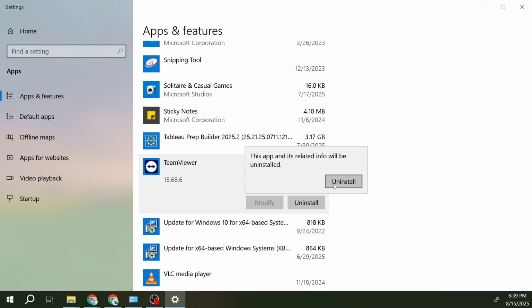And there you have it. You've now successfully removed TeamViewer from your machine. I hope you found this guide easy to follow and that you encountered no issues along the way. Deleting unused applications not only helps clear up space, but also keeps your computer running smoothly.